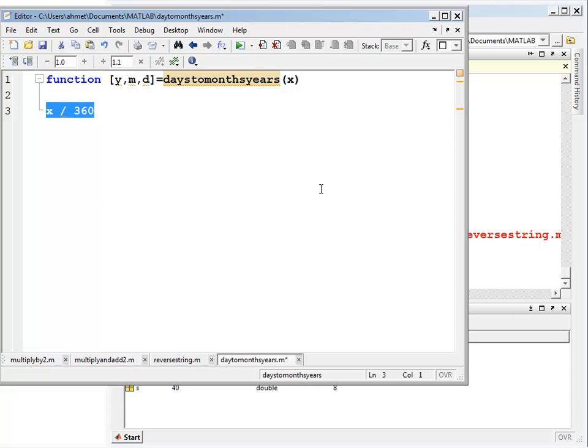So if x is 395, the result should be 1. The result of this expression will be a floating point number. It will be 1 point something. We're not really interested in that something. We just want 1 year. When you want that, you need to take the floor of the floating point number. So the floor of 1 point something will just be 1.